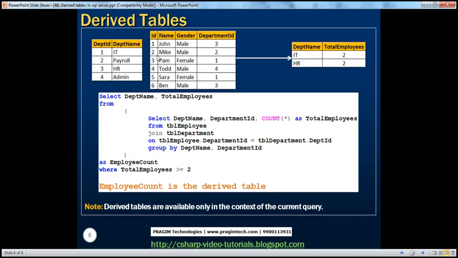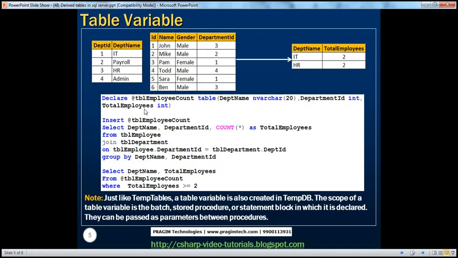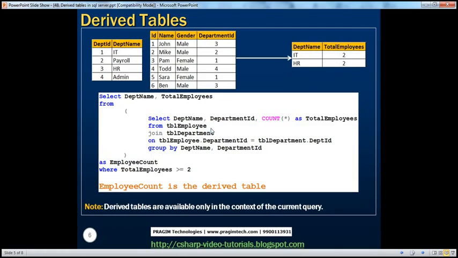Alright, so we can also achieve the same thing using derived tables. Now look at this. When we created a table variable, we had to define the columns and the data types for it. But if you are using a derived table, this table is derived, so you don't really define a table as such, you just give it an alias.